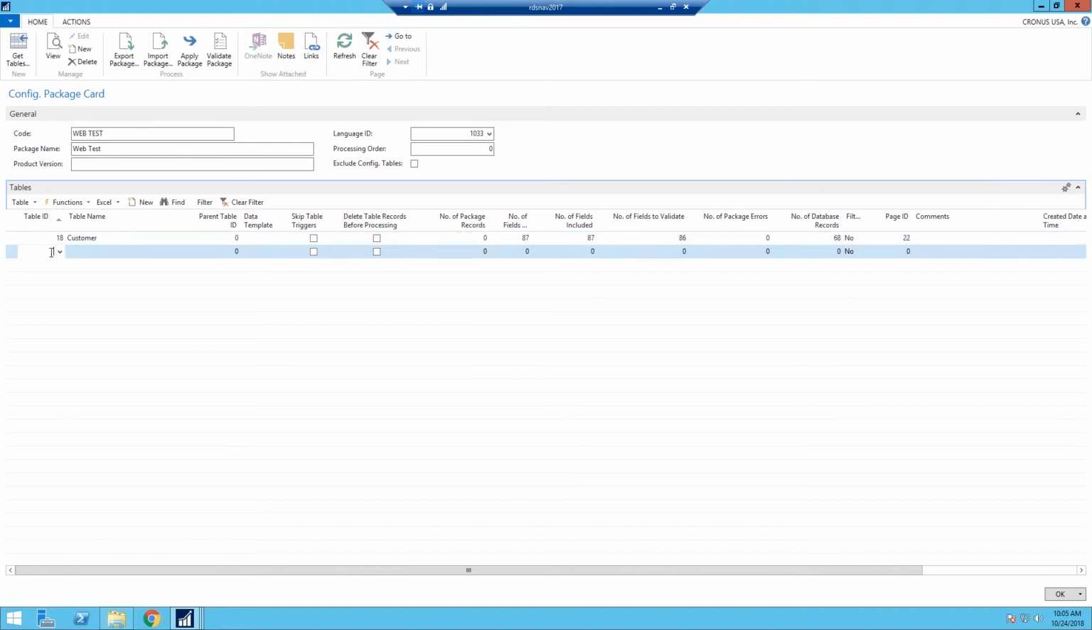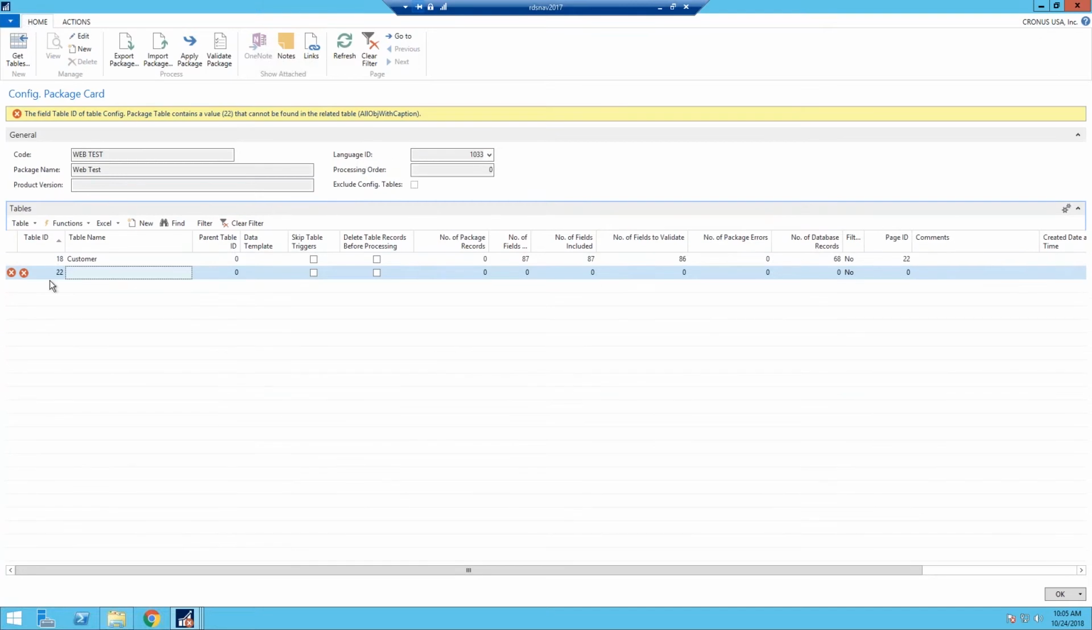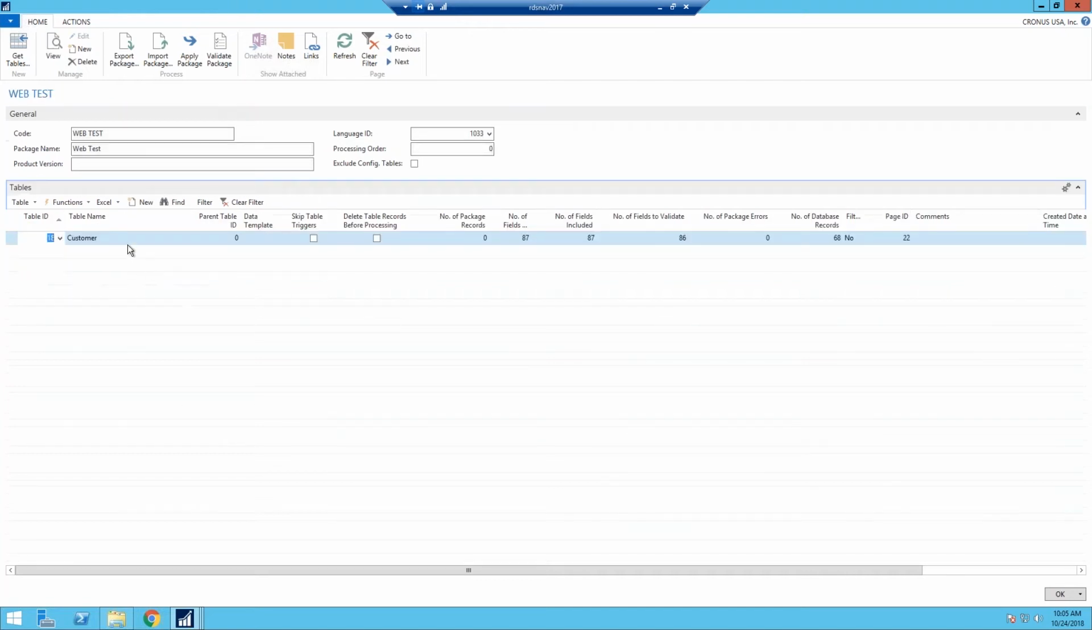So you can add in multiple tables if you want. So I could do 18 and 22, which is not a table here, but you can put in multiple tables. Get rid of that error. So we have our table 18 in here. We can see number of fields is 87. You can specify which fields you want to bring forward. In this example, we're going to take all of them. We have 68 records in this demo database. There's 68 customers here.